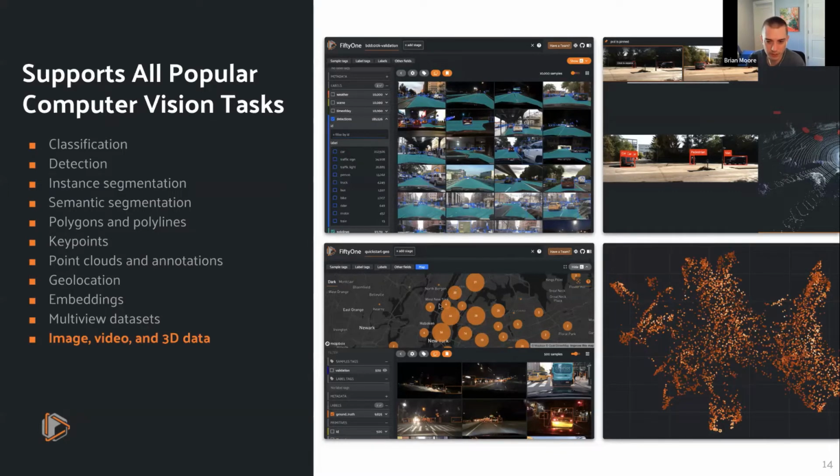As well as geolocation. So if you have location data on your datasets, as you'll see in a second, FiftyOne supports that data locally in the app, giving you the ability to interactively visualize and query against that location data as well.